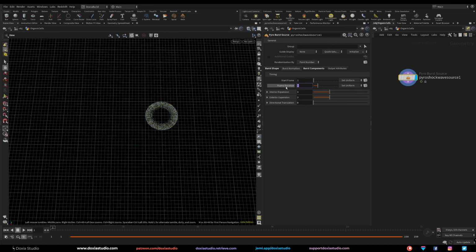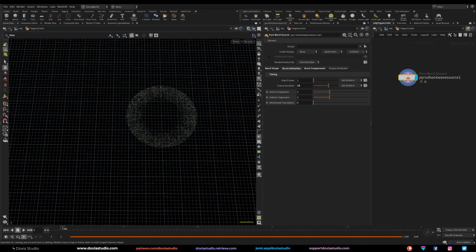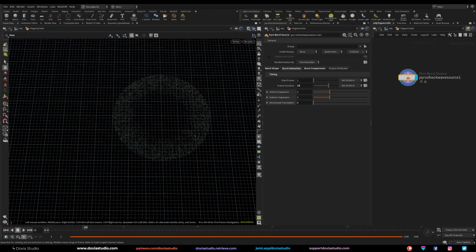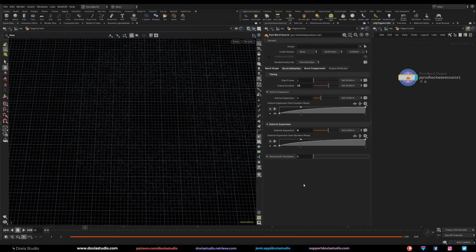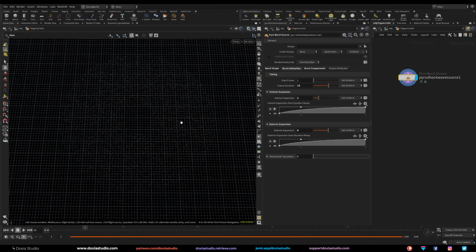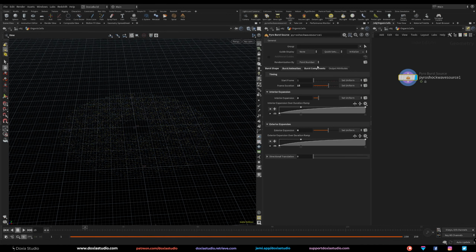Burst animation, let's increase the frame duration because now it's ending on frame 5, and let's increase to 15. So now we are emitting until frame 15. You see, on 16 it disappears. Okay, and let's go to the last frame and change the interior and exterior expansion. Let's increase this maybe to 6. Why not? And here let's go to 2. I think that's cool. 2 and 6.